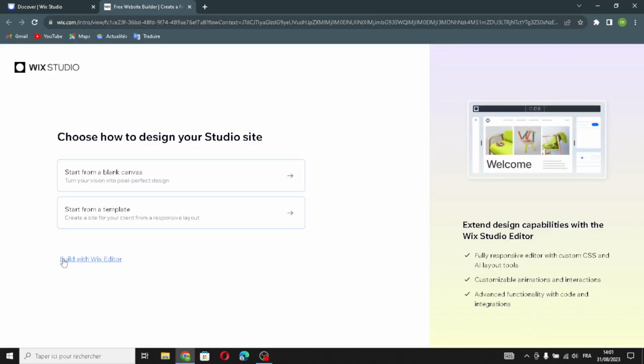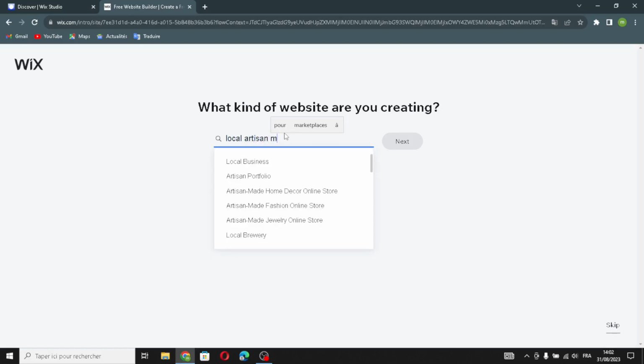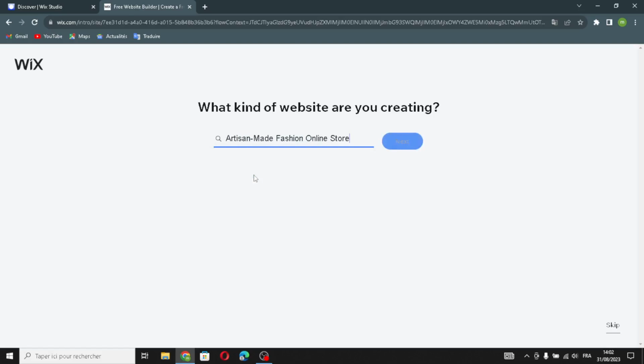Now build with Wix editor. Now enter your business type or your website type, and search for it. Local artisan marketplaces. So for example, I'm gonna choose this. You can choose whatever you want. So let's continue.